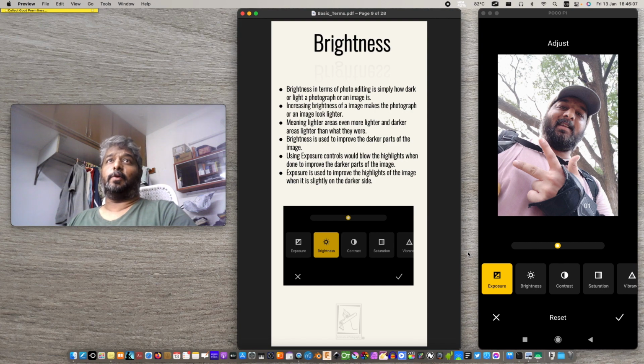Brightness in terms of photo editing is simply how dark or light a photograph or an image is. So it's almost like exposure, but it's not exposure. Let me tell you that. We'll get into that.